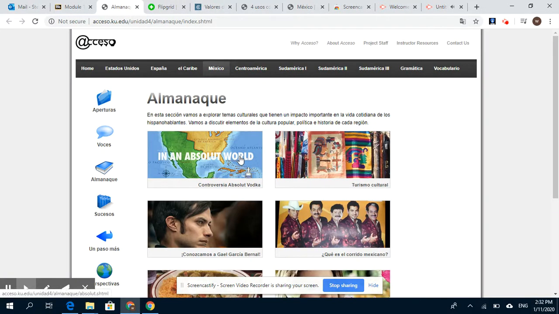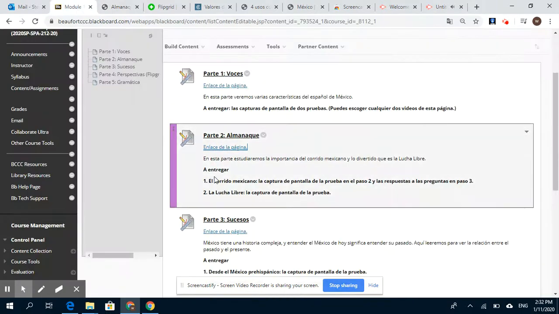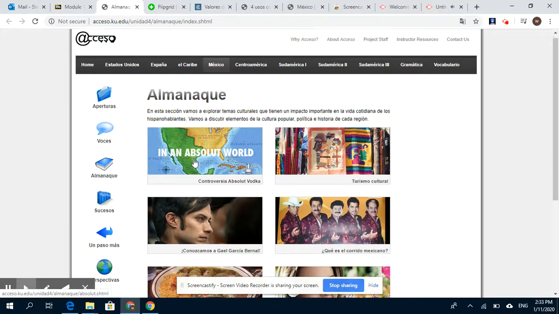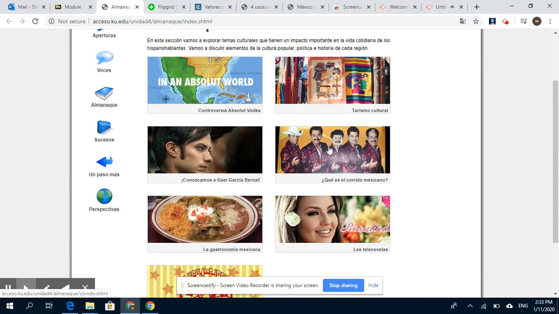So we open this page, and when I go back, it says a entregar, so to turn in. And I have 2 topics, el corrido mexicano, which is a type of music or song in Mexico, and then la lucha libre. So I know that I'm only looking at these 2, and it says here la captura de pantalla, so screenshot of the quiz. Okay, so now I know which 2 I'm looking at. I'm looking at lucha libre and el corrido mexicano.